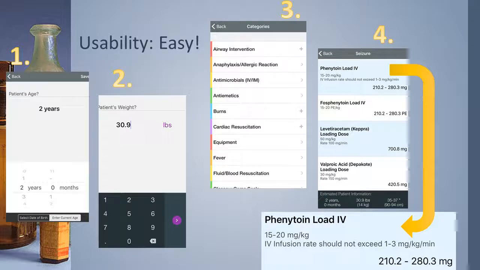Let's say you have a 2-year-old. You can either enter the age or the birthday and have the age calculated. Let's say your 2-year-old weighs 30.9 pounds. Weight can be entered in pounds or kilograms. And immediately the next screen offers a list of categories broken down by disease process, treatment, or interventions.